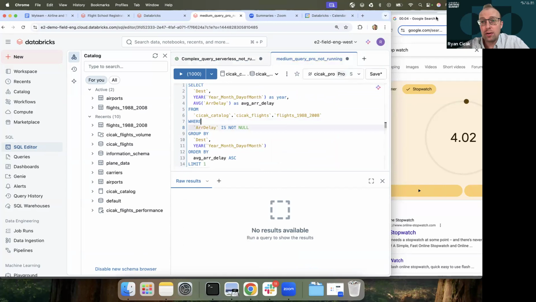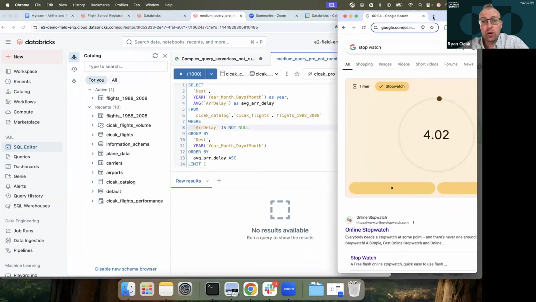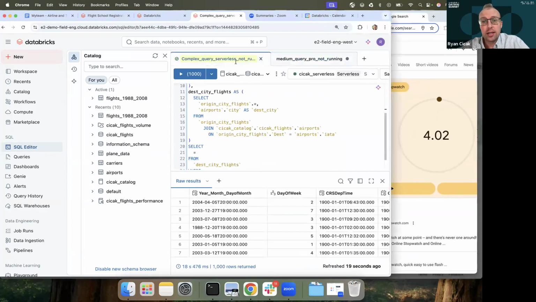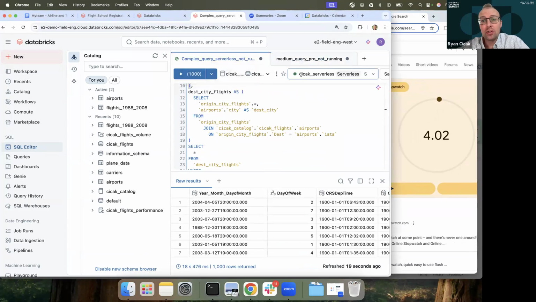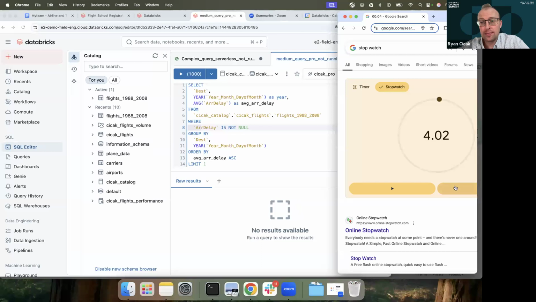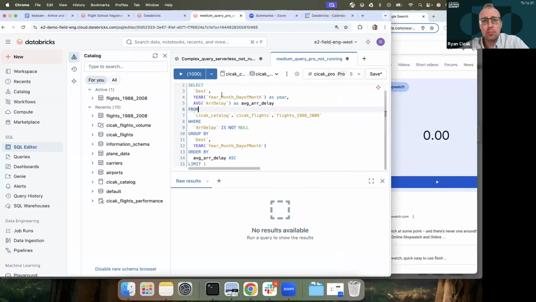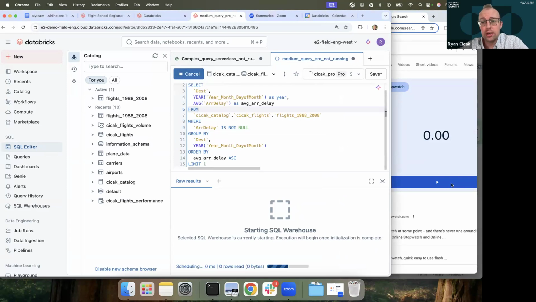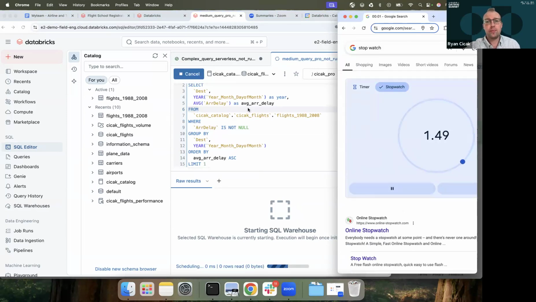let's restart my stopwatch where you can see my warehouse, the serverless warehouse is running. Okay. It took less than 3 seconds. If I run in Pro now, again with a medium query and then click play, I want to show how long it takes to actually start a Pro warehouse up, where this is running on PaaS and not SaaS.